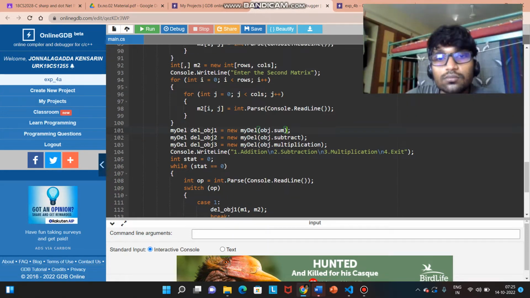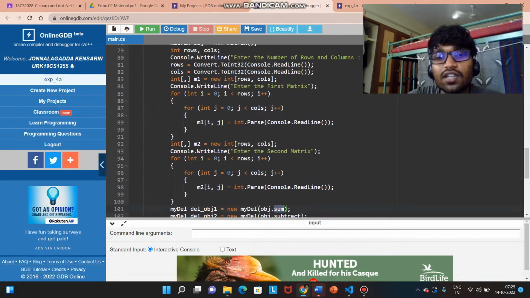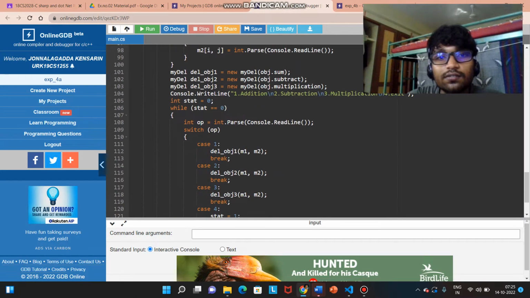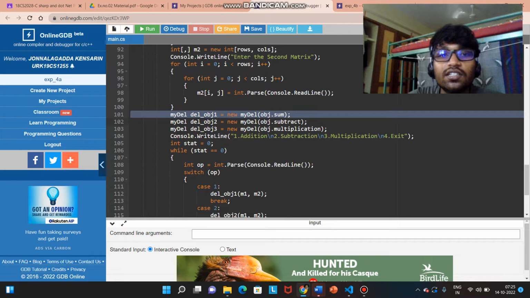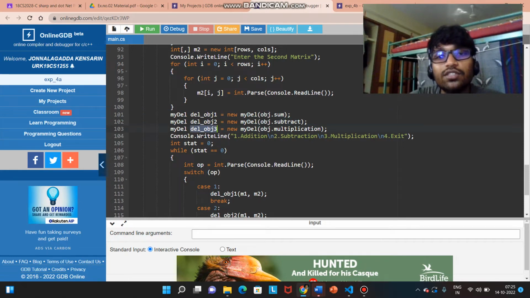Since the sum is not present in the same class, it is present in a different class, we need to create an object for that class and use that object as reference, obj.sum. So obj is an object for the matrix class, and in that way we have to instantiate the delegate, and similarly for object 2 and object 3, three delegates for three operations.